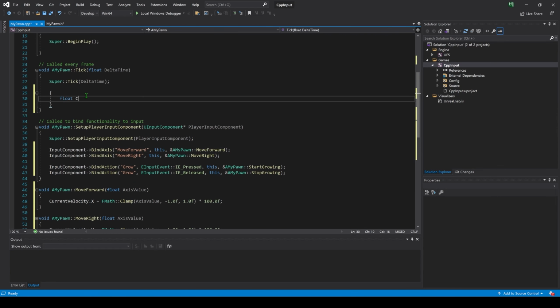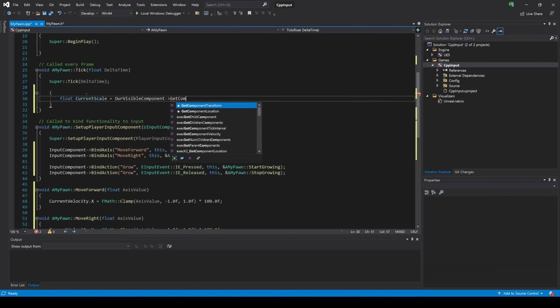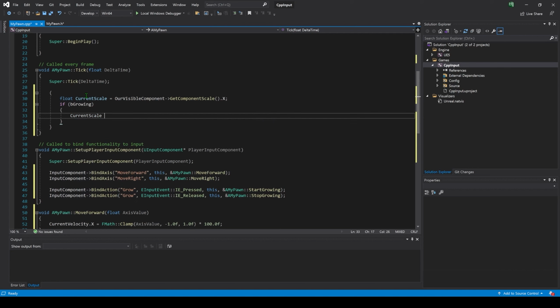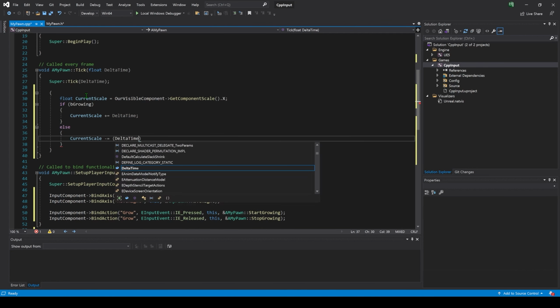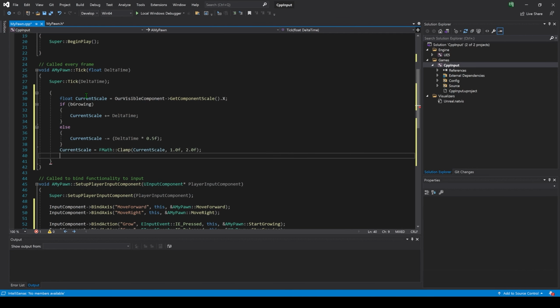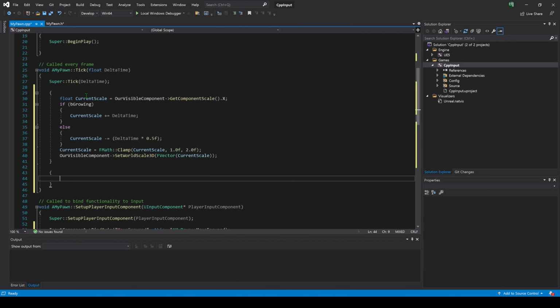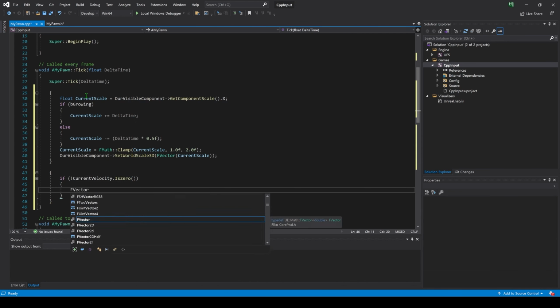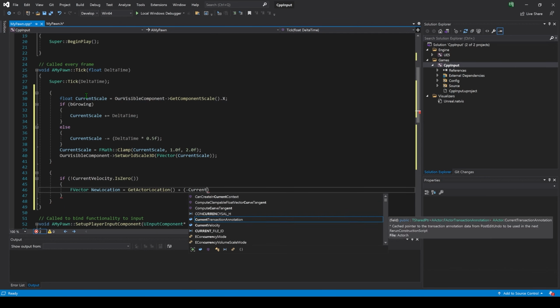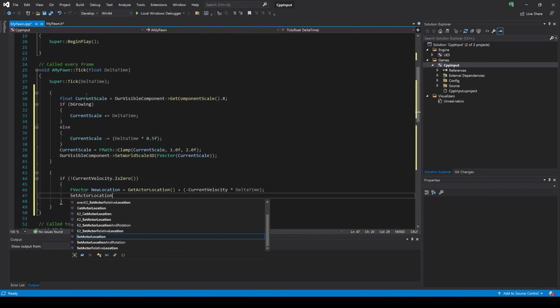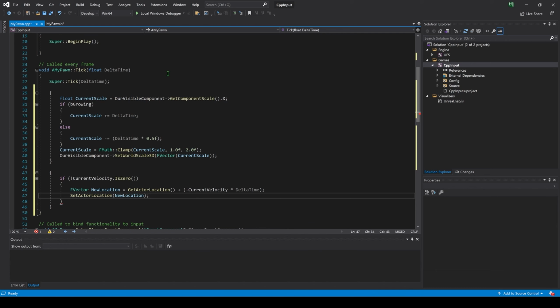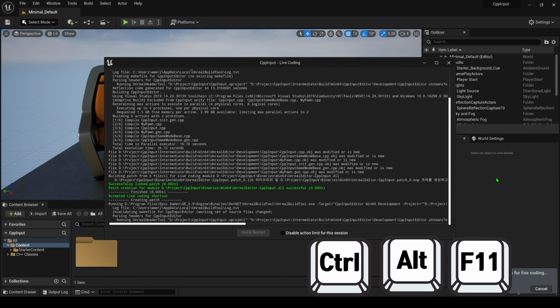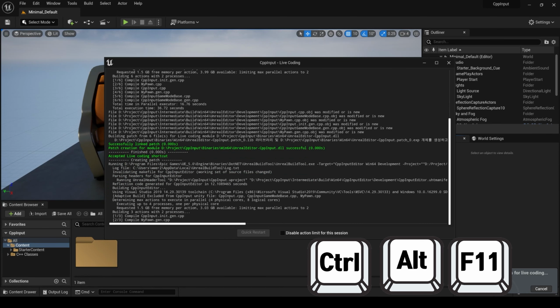After that, go to the Tick function and write the code that resizes the actor according to the state of the bGrowing variable. And moves the actor's position with the CurrentVelocity variable. After writing all the code, save it and return to the editor to compile it by pressing the Ctrl, Alt, F11 shortcut.